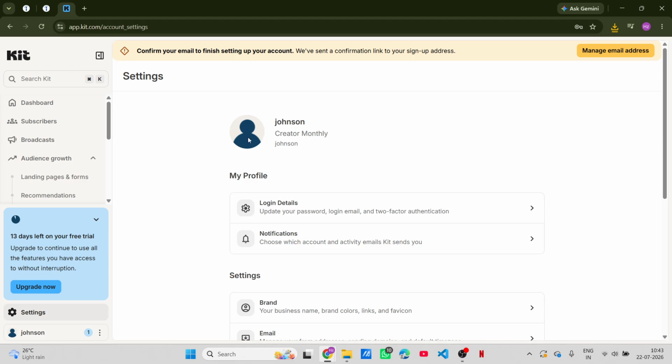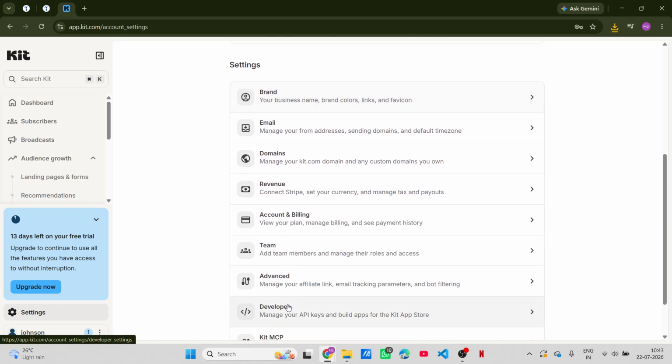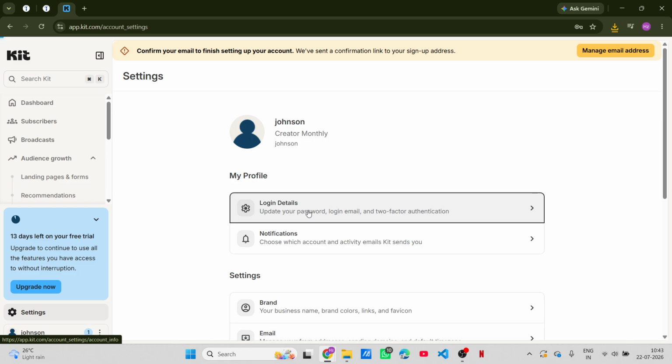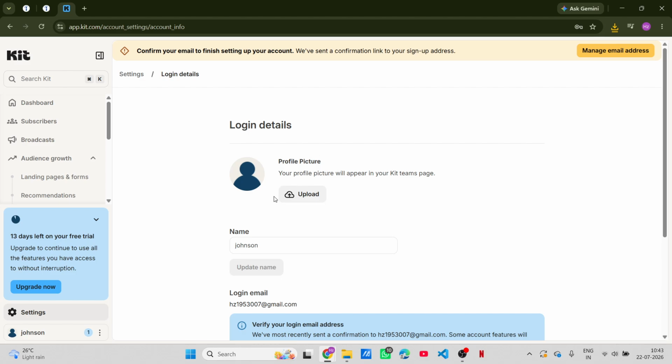Once you're in the Settings area, look for the Creator Profile tab. It's usually located at the top of the Settings page. Click on that, and you'll find a space to input your name. Your name is crucial. It's how your audience will recognize and relate to you. Make sure it's your real name or brand name, depending on how you want to present yourself.